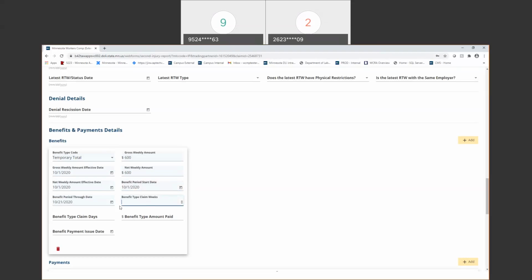Now, this is another section that is often confused. The benefit type claim weeks and days. So in Minnesota and in other places, we're a little bit unique. A lot of the time, as claim professionals, we think of weeks and days as numbers with decimals. So let's say in this instance, we're paying 3 weeks. But if we were paying 3 weeks and 1 day in Minnesota, in the old world, we would have thought of it as 3.2 weeks, right? Little bit different in the new world.